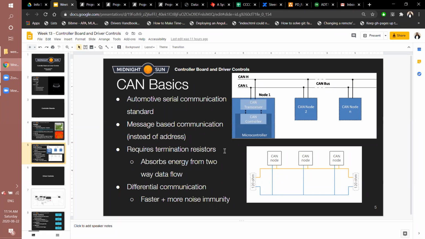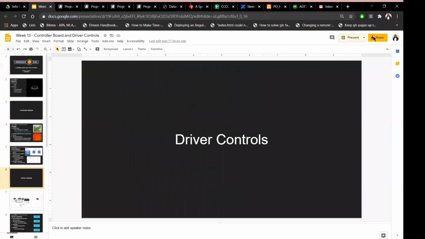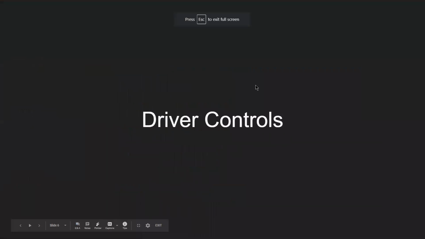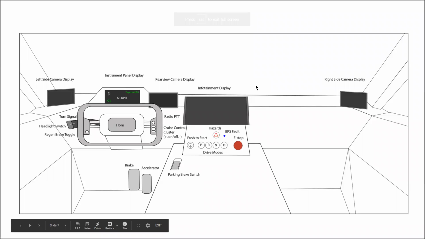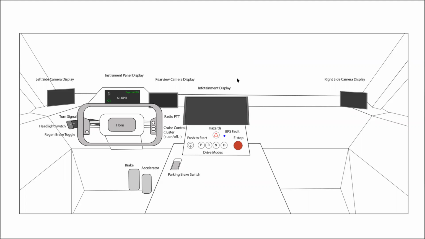Okay, cool. And if there are no questions about just CAN basics and how we use it, we can move on to the driver controls boards. So driver controls, again, this is a mock-up from Adrian, a diagram of all of the front interface that we have as a driver.